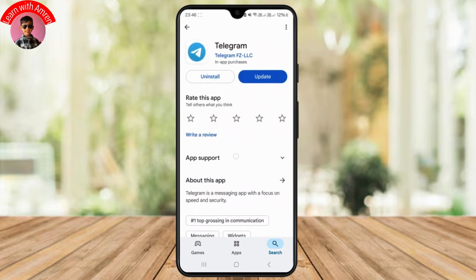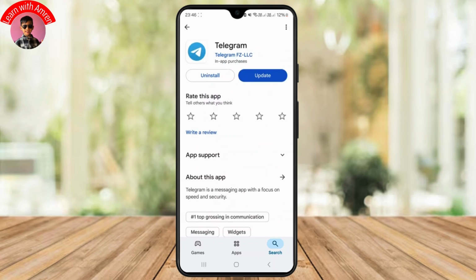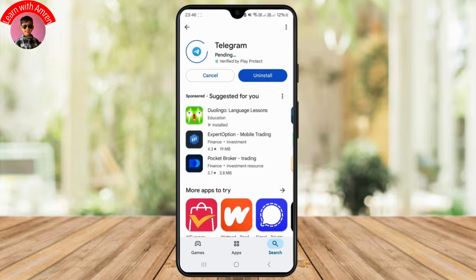As you can see, I've already installed it, so just tap on install, and if it's showing you to update it, you might as well click on update. And once it starts, based on your internet speed, it should be downloaded and installed on your device pretty soon.